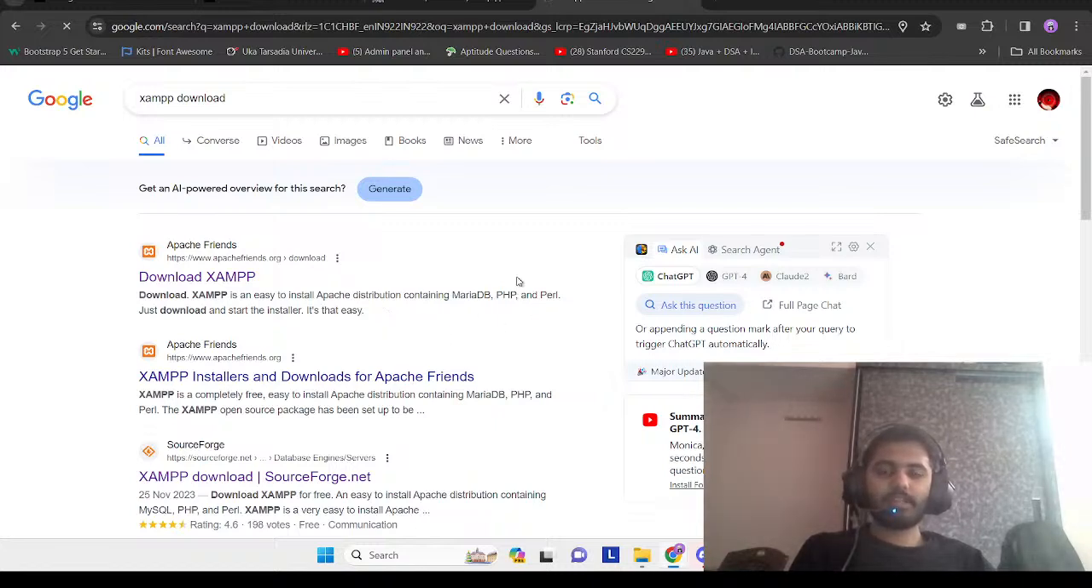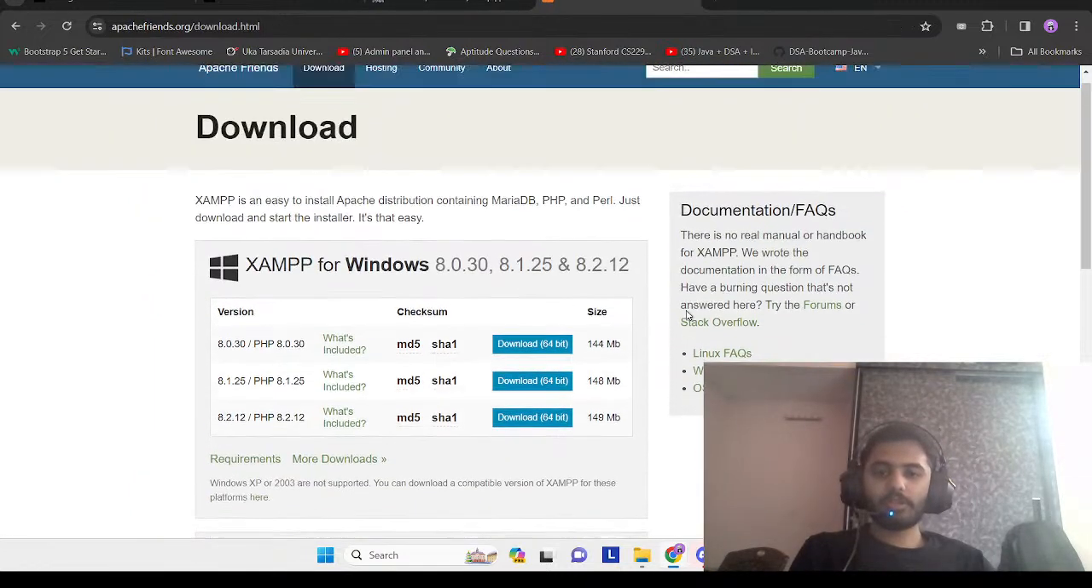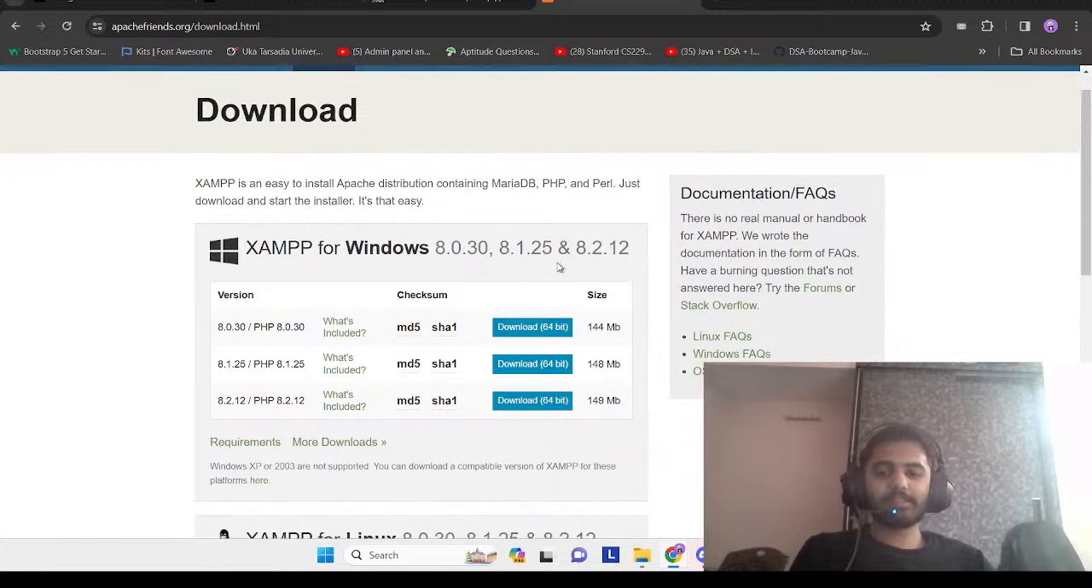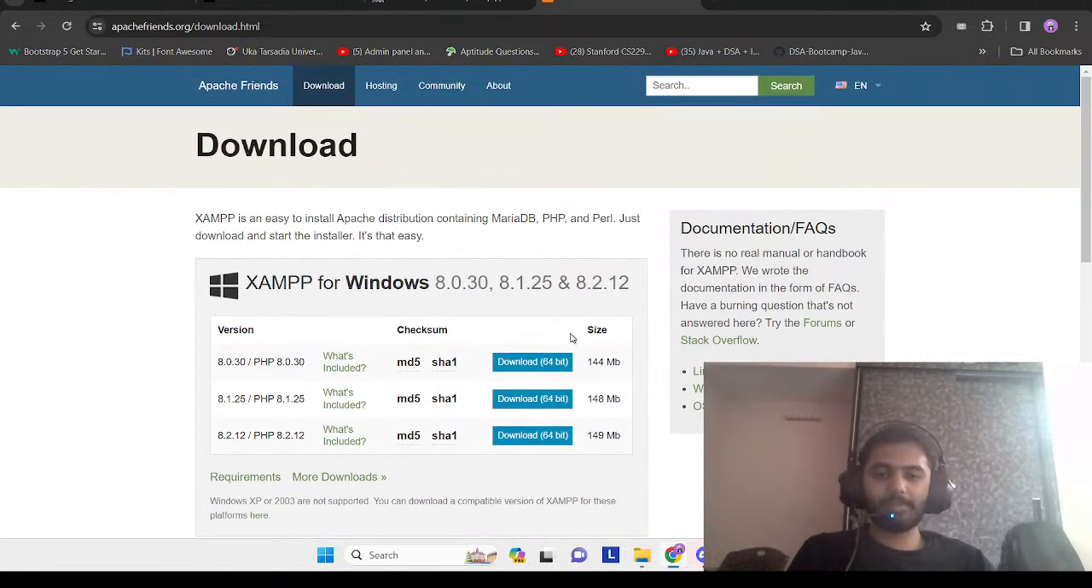I guess the net is a little bit slow. Okay, so you'll get a page something like this. Then you can download any one of them. So click on any download button and your file will start to download. So the first thing is this, go and download this. This might take a while depending upon your internet connectivity speed.